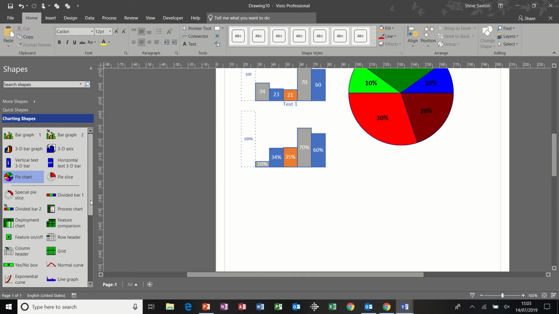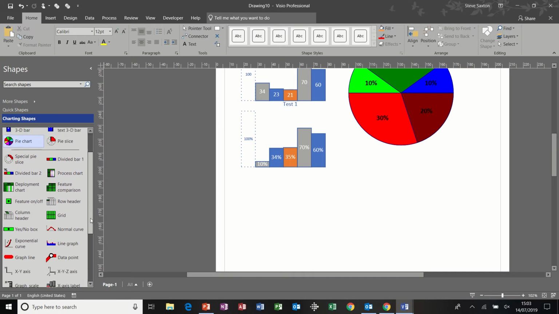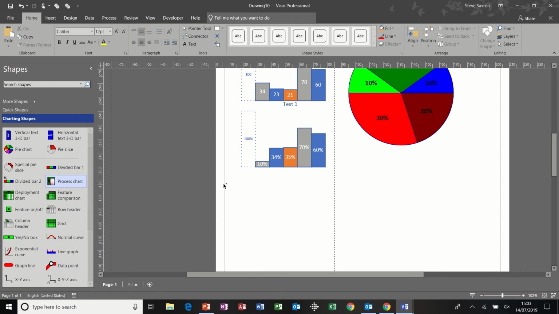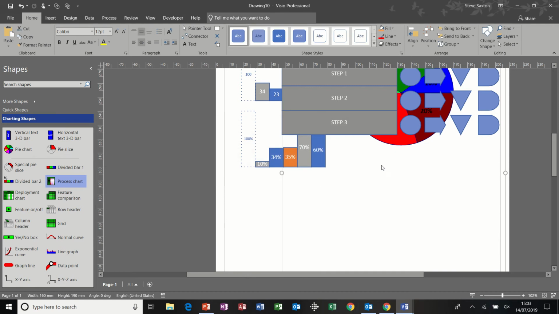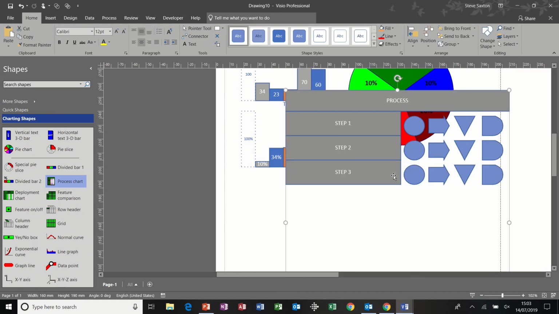Now the rest of these diagrams you can bring on, and this process is the same. You drag the shape on, you set the number of elements you require, and then you go from that point. So this is just a process diagram, just got 3 steps. Just type test again, and you can name the process by just typing in the box. You can also type in these boxes like so.